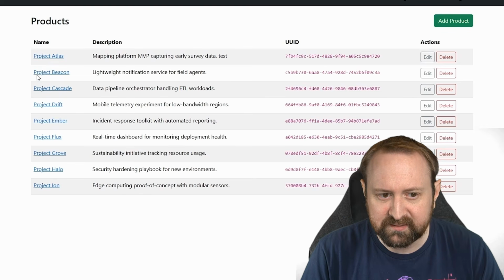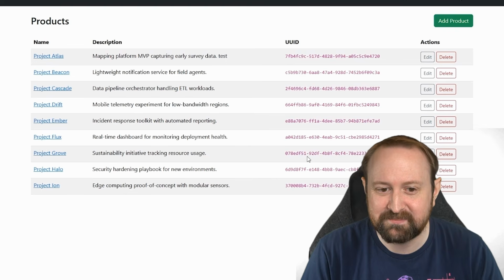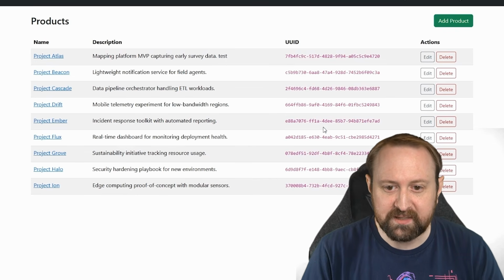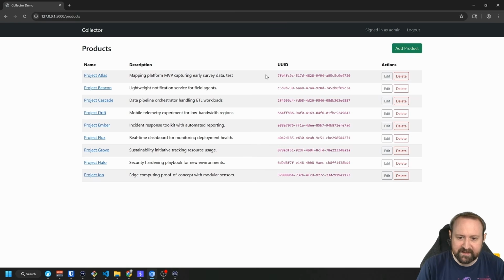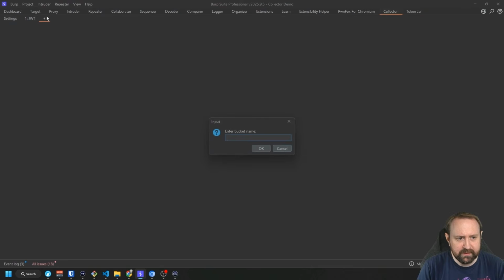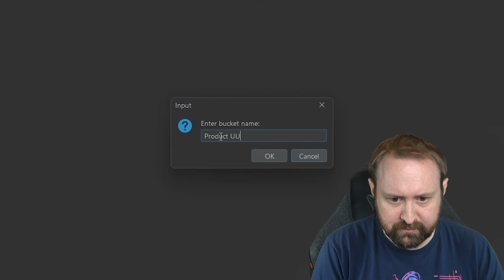Again, this is a simple example, right? These might not be in a lovely list here. These might just be on individual pages and you have to crawl the application to find them all. But let's create a token bucket in Collector that monitors for UUIDs and then just stores as many as it finds. If we click the plus symbol here and enter a bucket name, let's do product UUID.